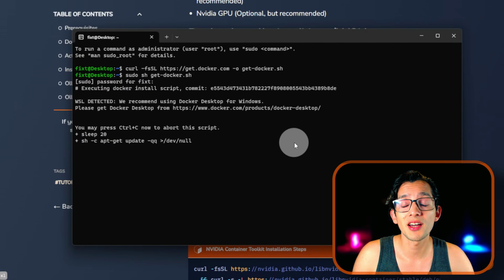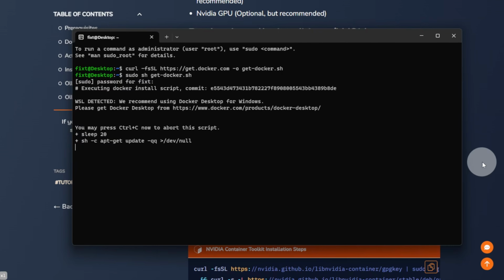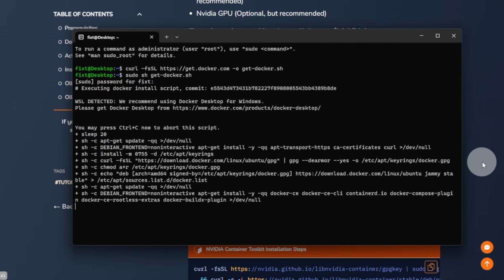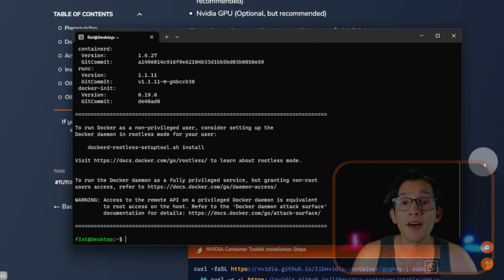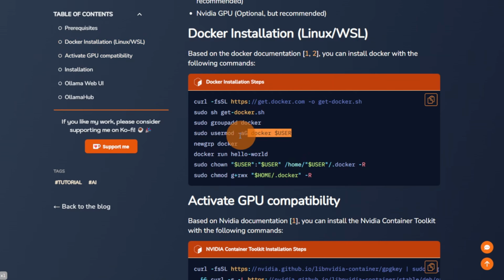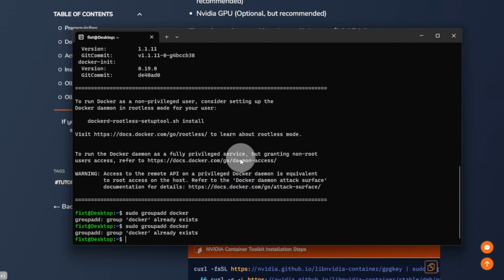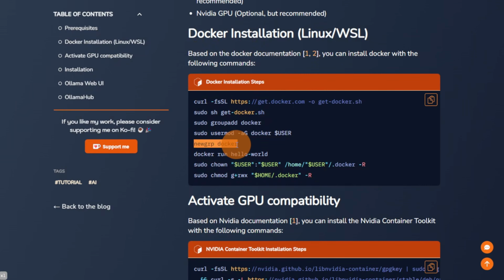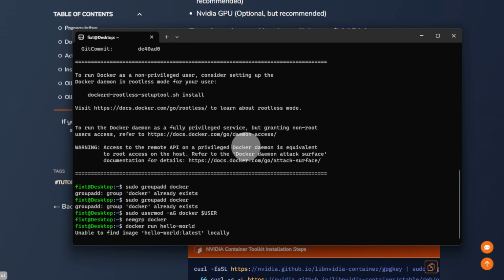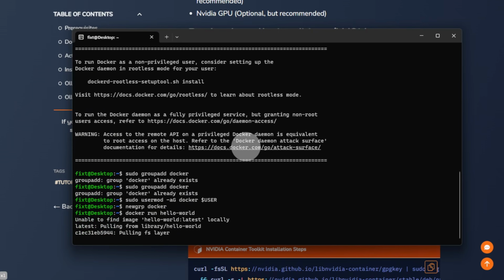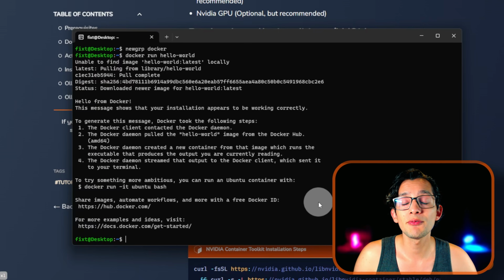If you see this message, it's fine, just let the script do its job. After it's finished, just copy the next command. And if everything worked until this point, you should be looking at something like this.